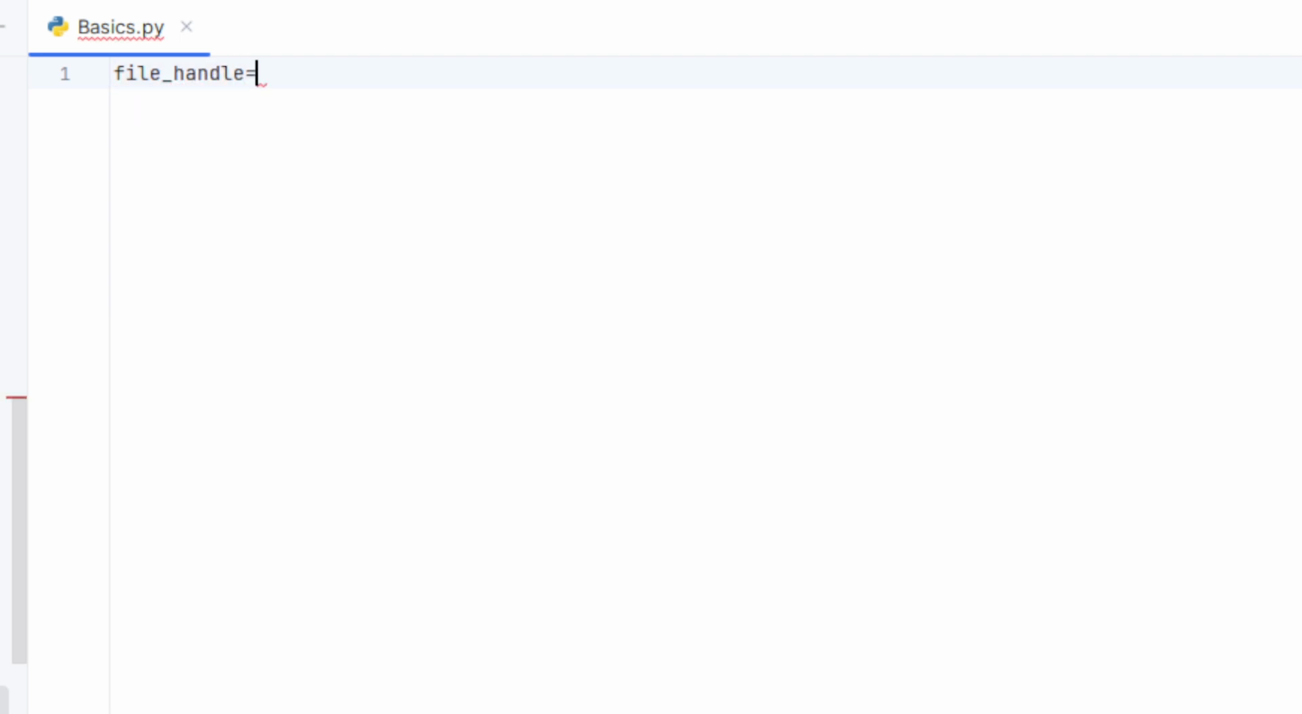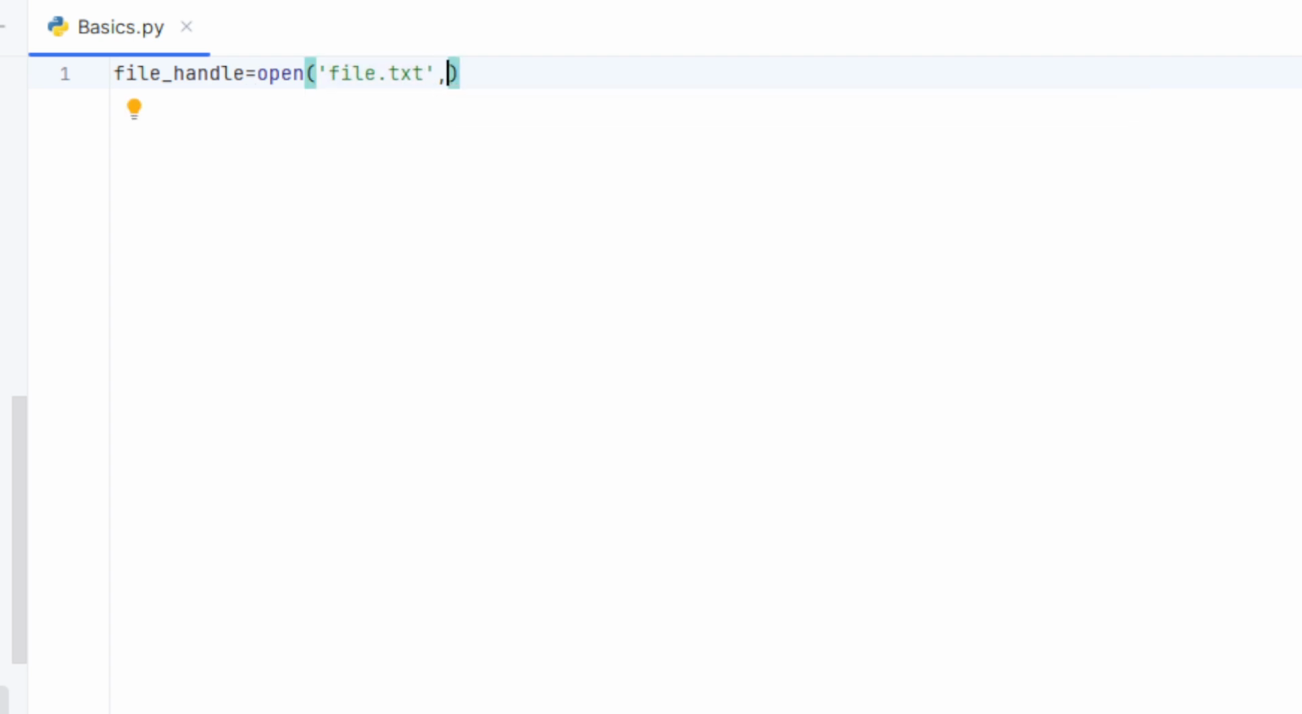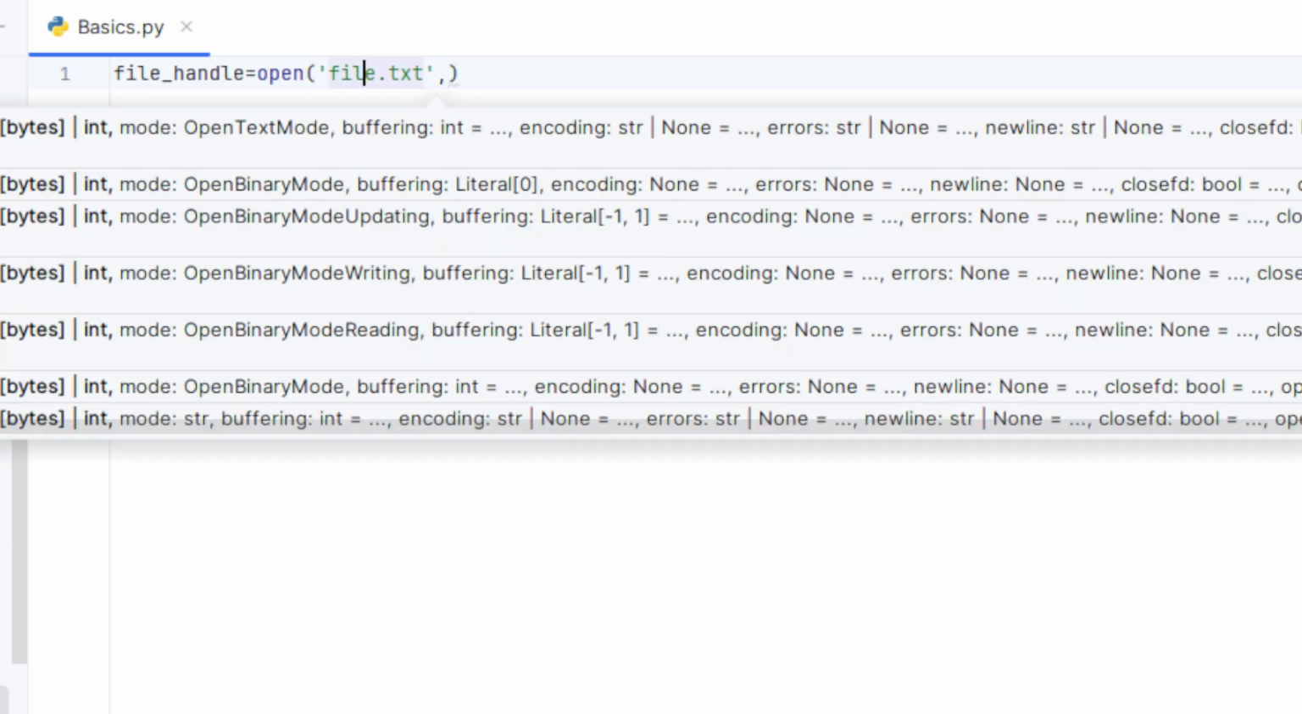File handle equal to open file. Let's set it to file Basics.txt, or let's just simply say file.txt, but sorry, file.txt already exists. Let's say Basics.txt.